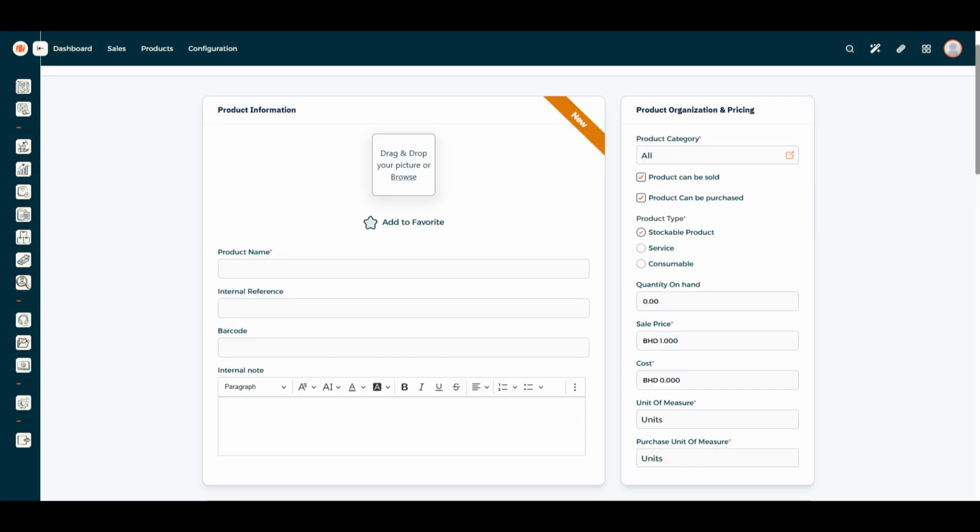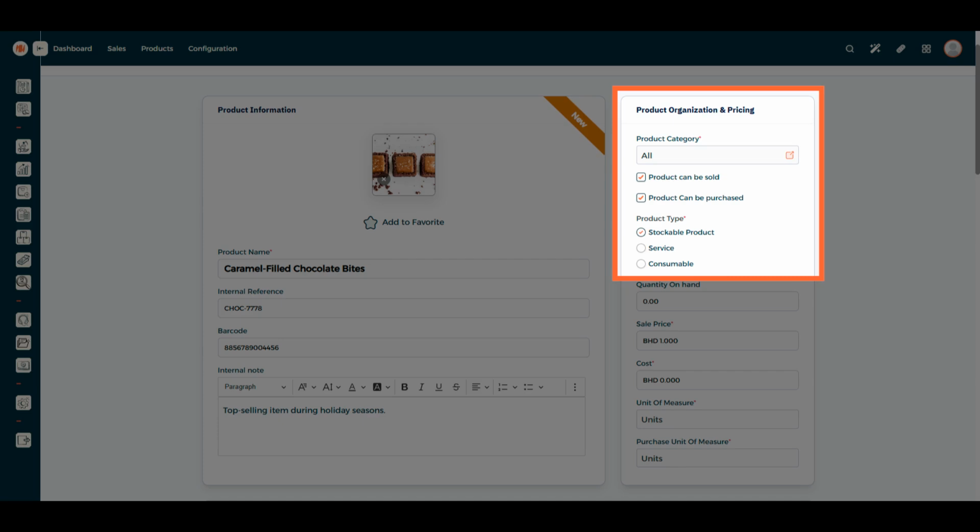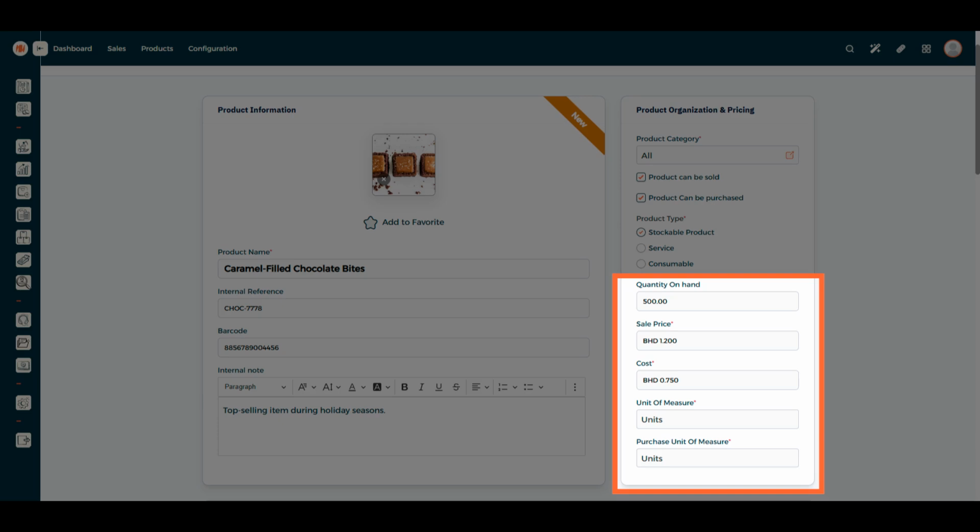You can now start filling in your product information. Upload a product picture. Add your product name, internal reference, barcode, and an internal note if needed. Move to the product organization and pricing section, where you can add the product category and product type. Edit the quantity on hand and update the sale price and cost.